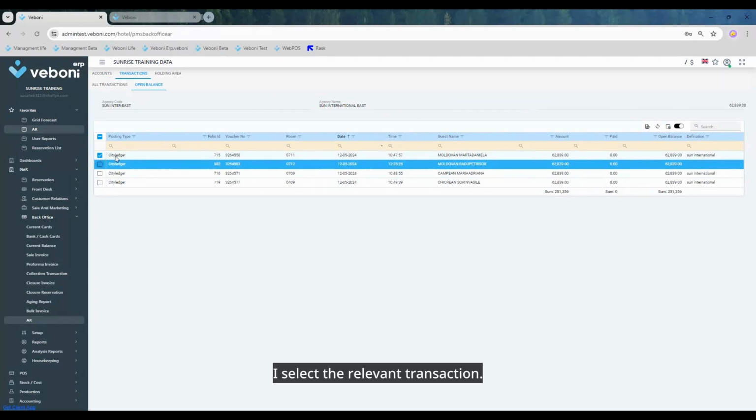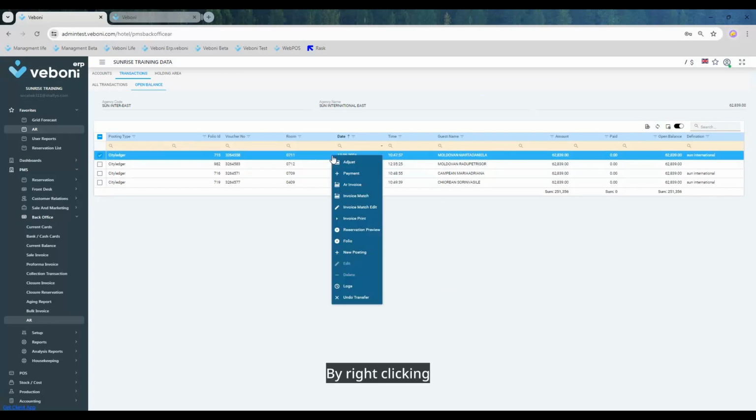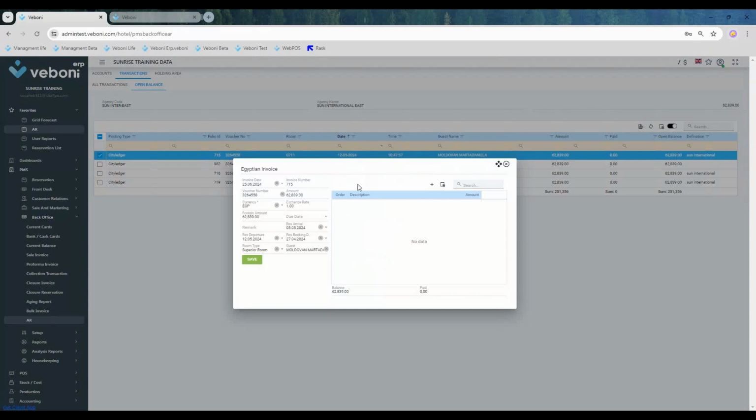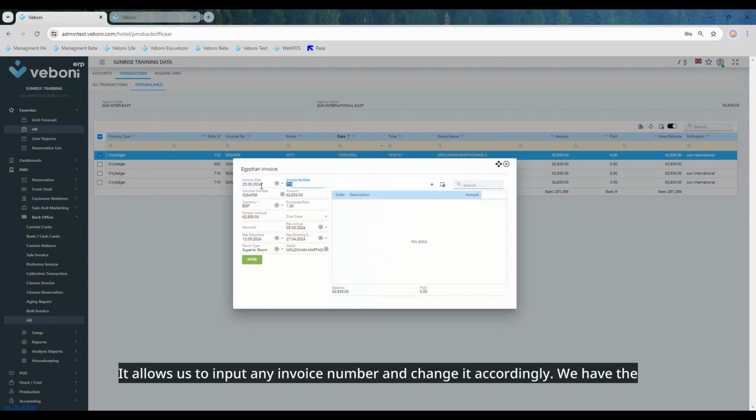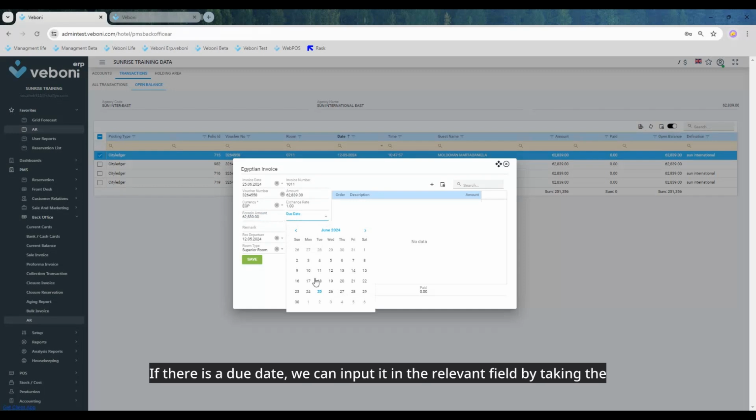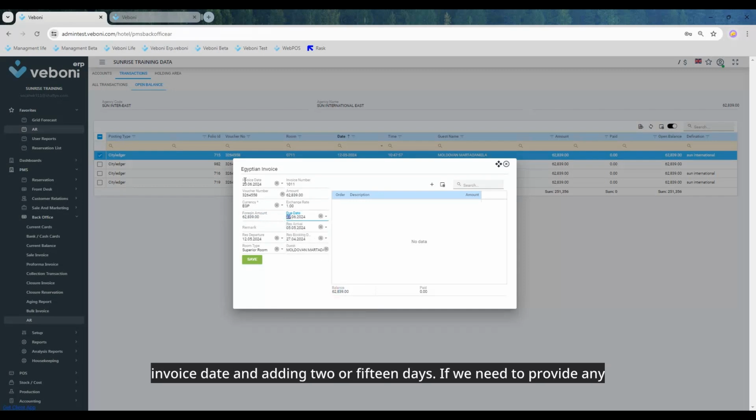I select the relevant transaction. By right-clicking, I click on the R invoice field. In this field, it allows us to input any invoice number and change it accordingly. We have the freedom to choose a sequence number here. Additionally, we record the date of the invoice. The debtor number and amount from the reservation are also provided, along with our local currency, multiplier, and the corresponding foreign currency. If there is a due date, we can input it in the relevant field by taking the invoice date and adding 2 or 15 days.